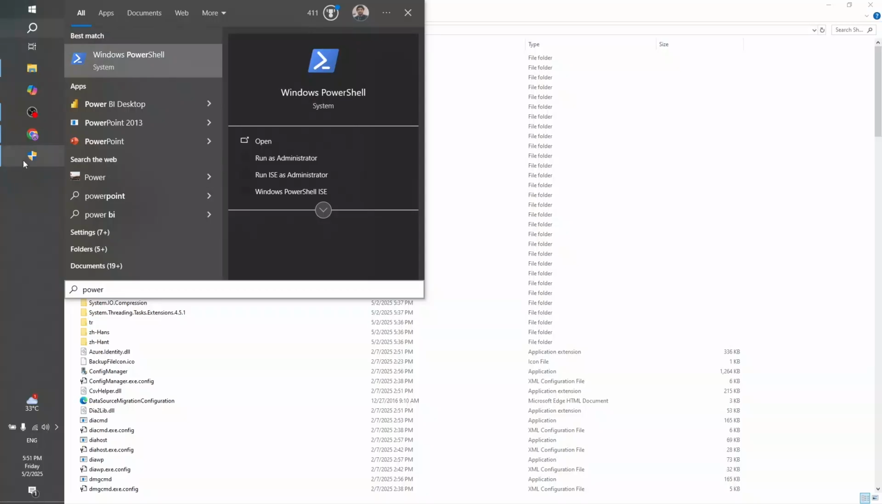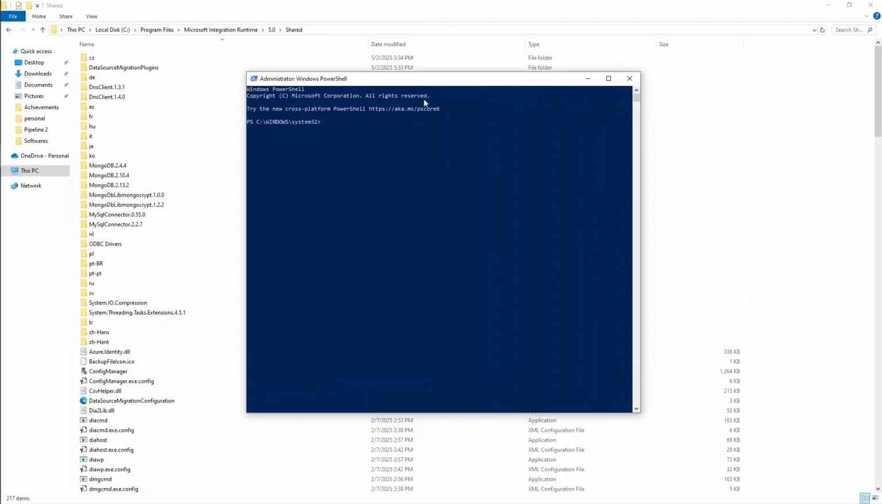run as administrator. Yes. And then write cd space and the location which you copied, then dot slash dmgcmd space dash DisableLocalFolderPathValidation.